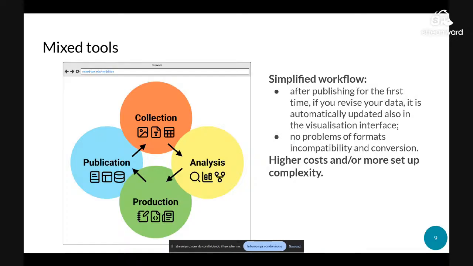And mixed tools, of course, sound ideal for two reasons, because they allow you to simplify the workflow. Even if you have already published your digital edition for the first time, if you need to revise your data and you can do everything within the same tool, it usually updates also the data in the visualization interface automatically. So you do not have to think about, okay, now I have to update all the other products that I have produced during my process.